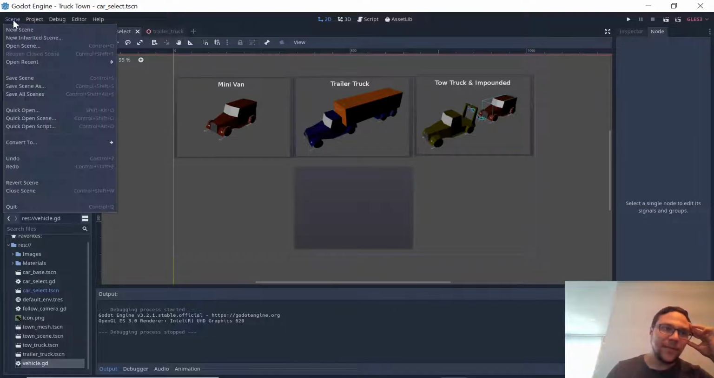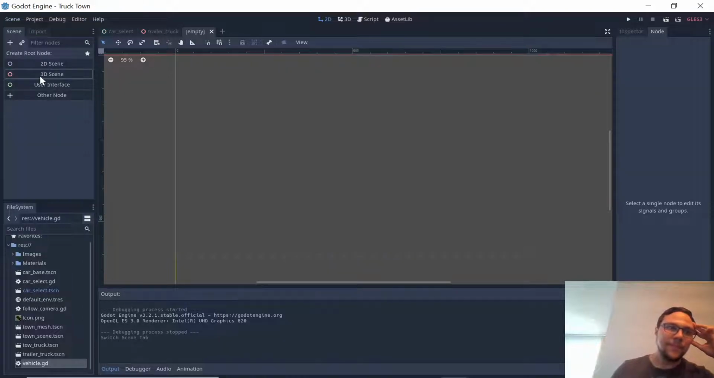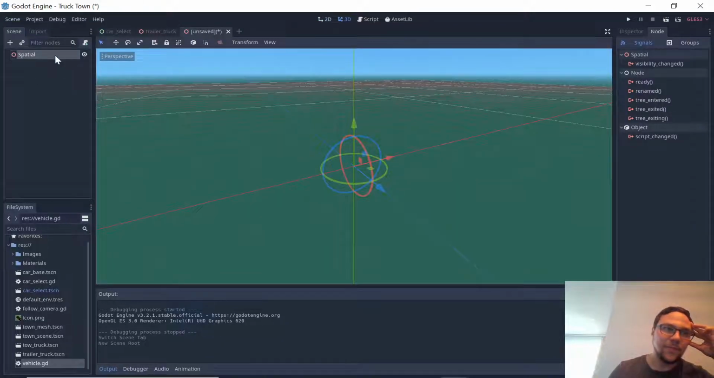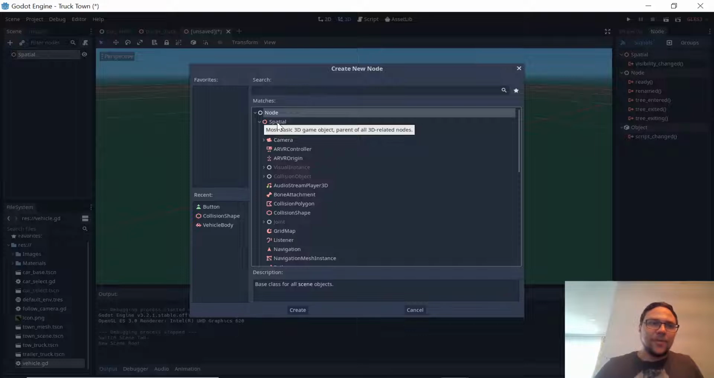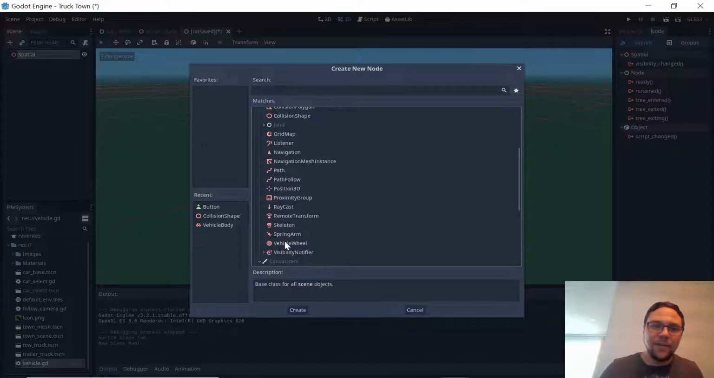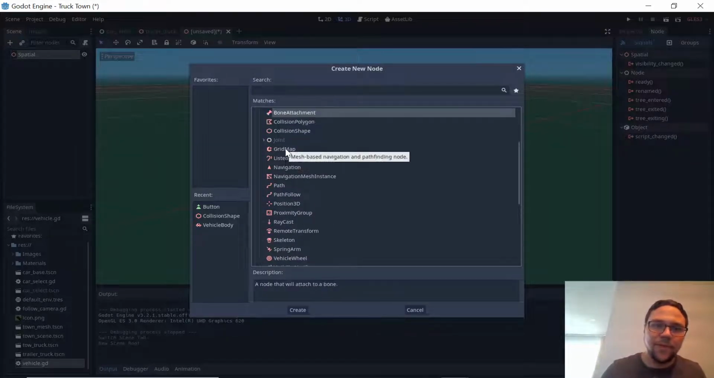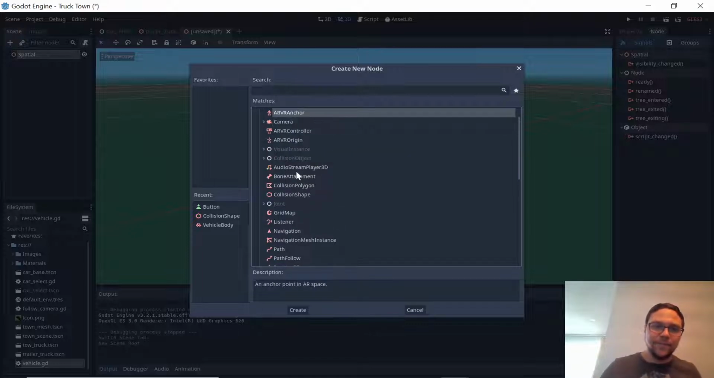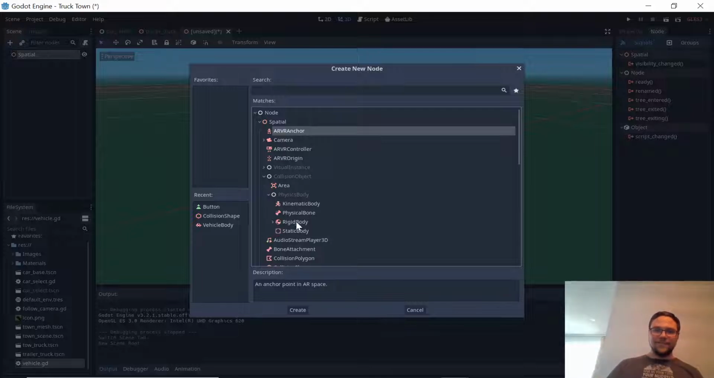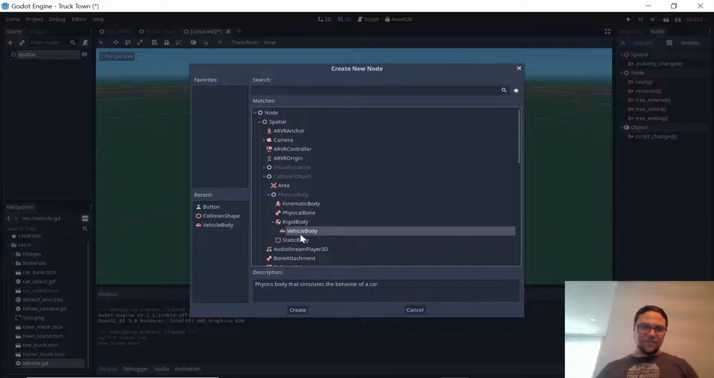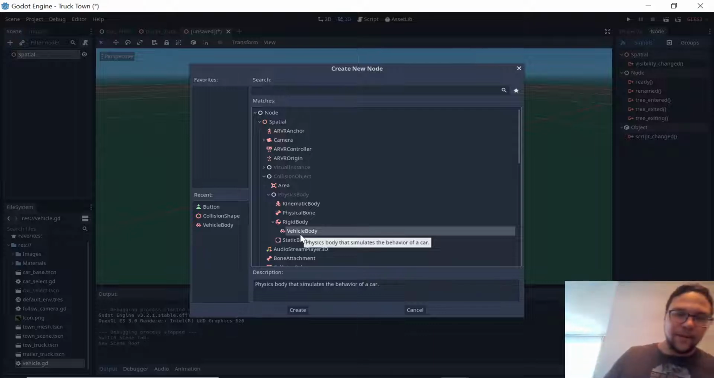So I go to scene, and I'm going to click a new scene. It's a 3D scene. And I have a spatial thing to draw in now. So what am I going to add to this spatial? I'm going to create a new node. It's a spatial node. And it is, well, I want that vehicle body. I'm making a go-kart. A collision object, physics body, rigid body. All the way down here.